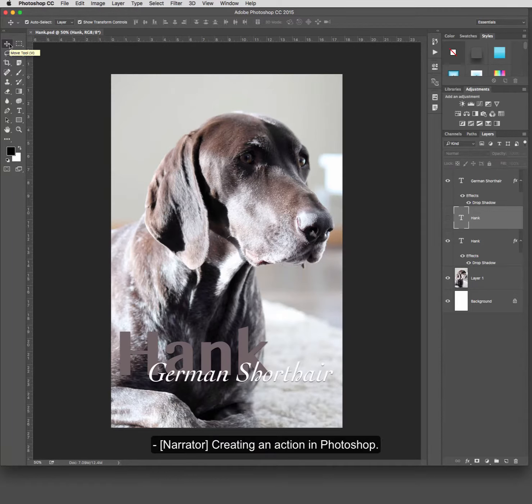Creating an action in Photoshop. What are actions? In Photoshop, an action is a way that we can record something. Most tasks are performed with a button or a menu command, and we can record that as an action in Photoshop. Now, an action can have one or more steps. And we can have a stop in our action, which lets the user complete a command that cannot be recorded.